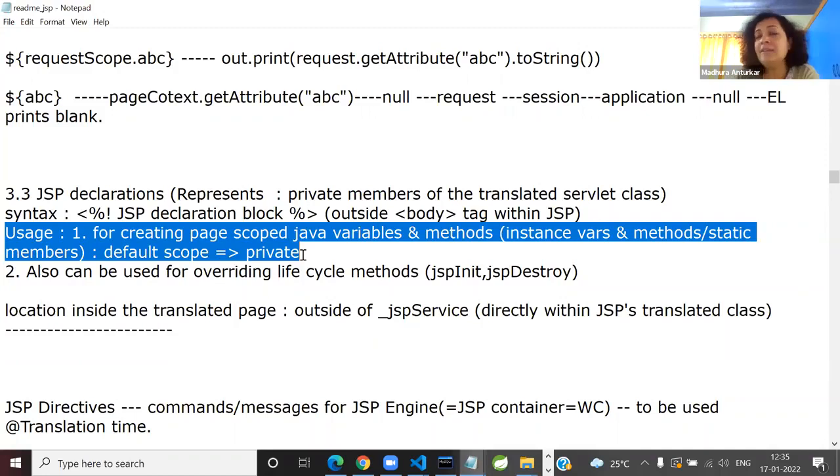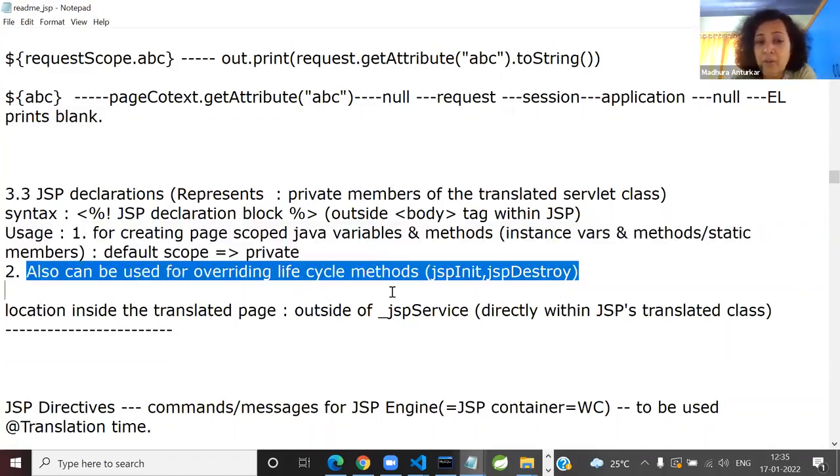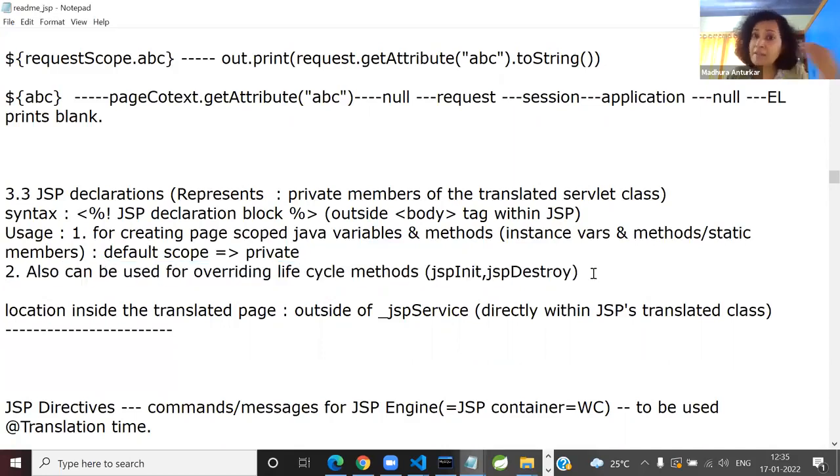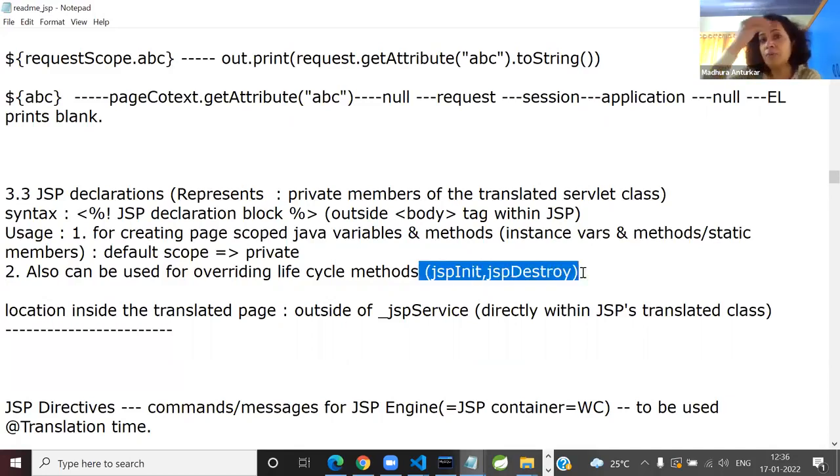And the other use case: I told you, there are 3 lifecycle methods of a JSP. Out of 3, which one do we never override? Which is the method we don't override? We just take it from the container. Never ever override _jspService. But can the other 2 methods be overridden? Answer is yes. So if you want to do some one-time jobs, you can override jspInit right in the beginning. And you can override jspDestroy also. So this is what we are going to try in a minute.